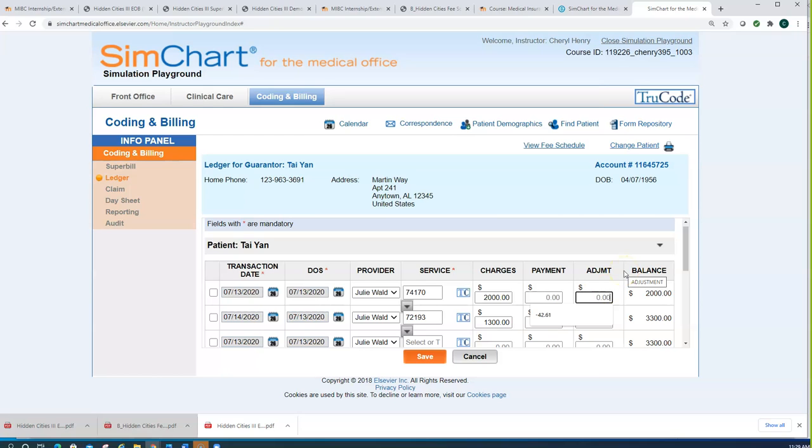What you're going to do with that amount is put a minus sign in the adjustment column. In real life, you won't have to do this in an electronic health record system, because in most electronic health records practice management systems, it automatically does the adjustment for you. So we're going to subtract 1,741.82 for this line.